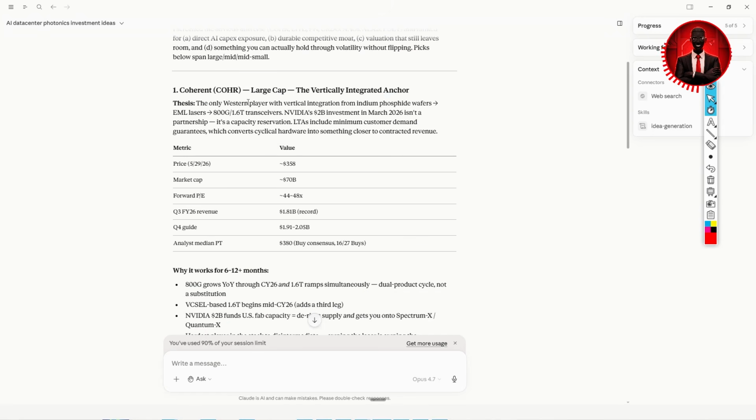So first is Coherent. This is a large cap, the vertically integrated anchor. And the thesis here is that it's the only Western player with vertical integration from indium phosphide wafers to EML lasers. NVIDIA's $2 billion investment from March 26 isn't just a partnership, it's a capacity reservation.